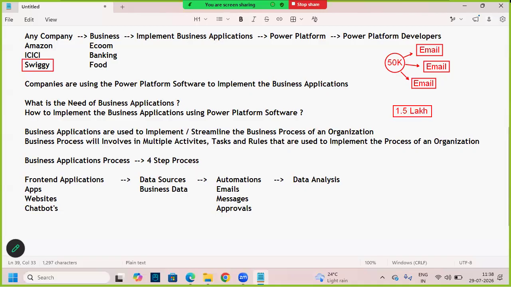Now tell me, is it possible to send 1.5 lakh emails per day with the help of humans? Can humans send 1.5 lakh emails in a day? No, guys. It is not possible. It is not easy to send 1.5 lakh emails per day manually with the help of humans. But let us assume that Swiggy decided to do this work with the help of humans only.